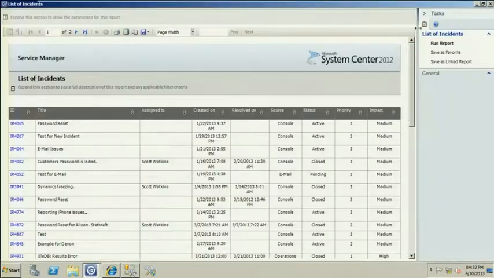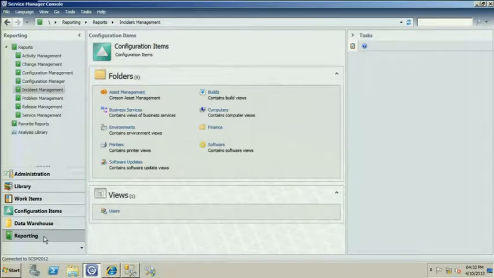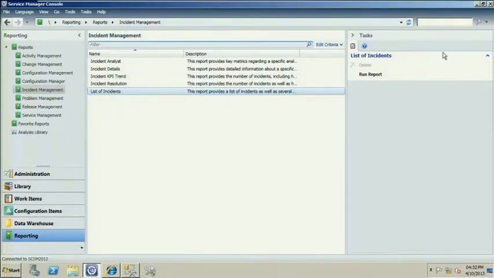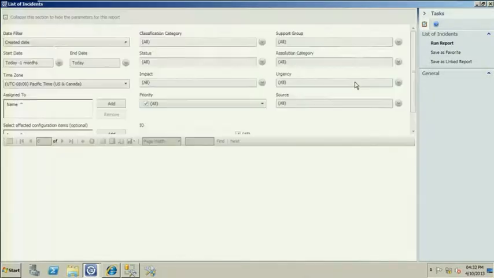Let's go back to the actual console. Let's close this report out. Go back to my reporting area. And I will run my list of incidents report. Let's see our column that we added. Here we go. It's a lot of pressure. I know.